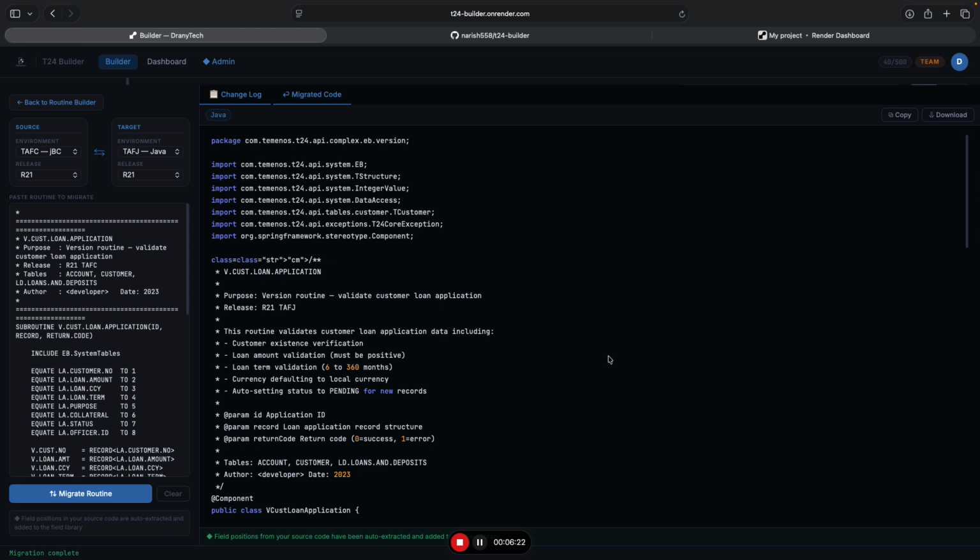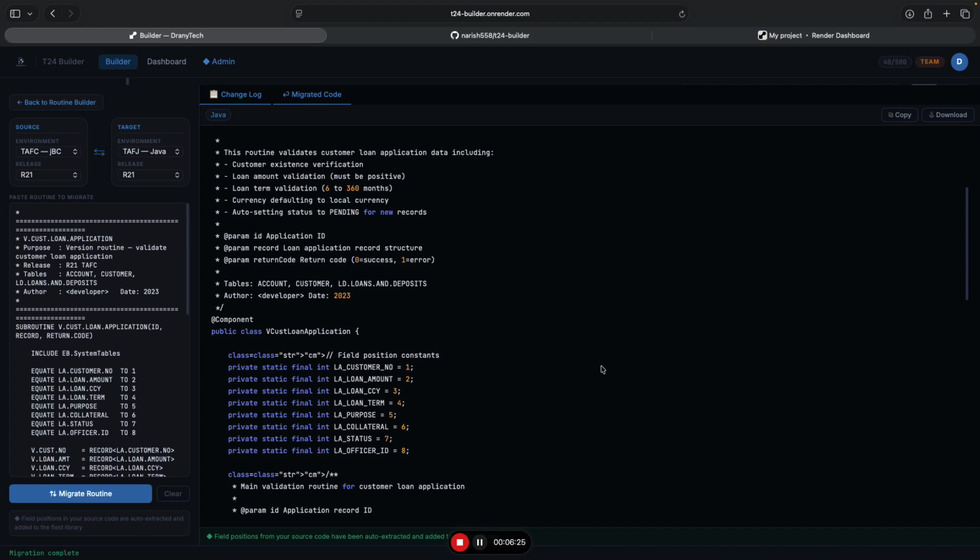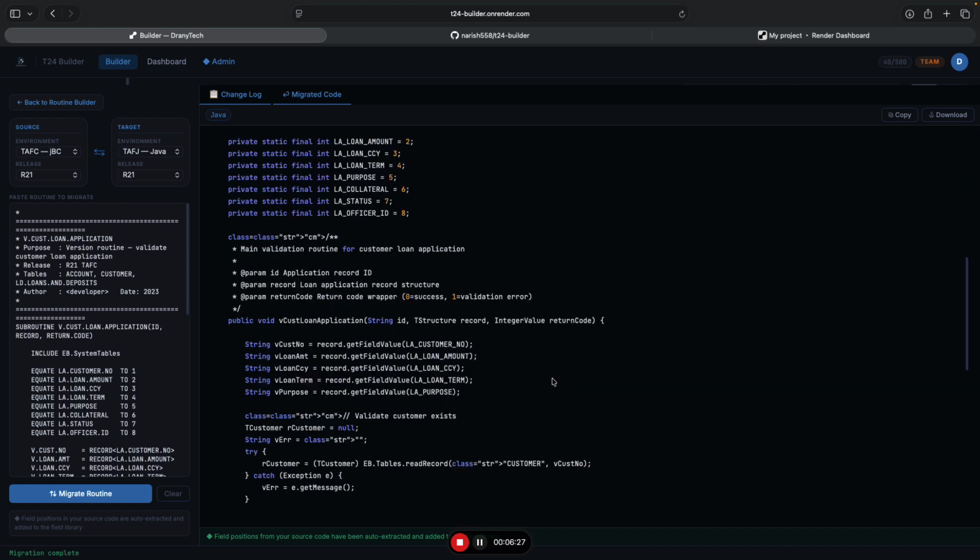So this brings me to the end of this session. And next session we will look at the other templates, that is services and interfaces.